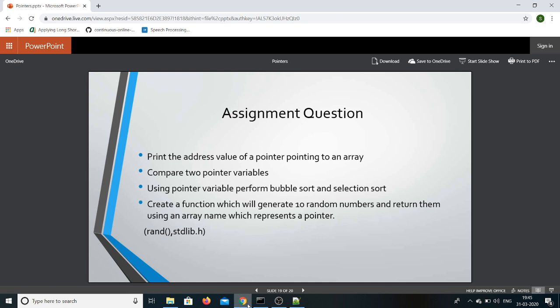I think I will be posting one more survey form. You have to give me feedback regarding these two topics. First one is modular programming, and next one is pointers.